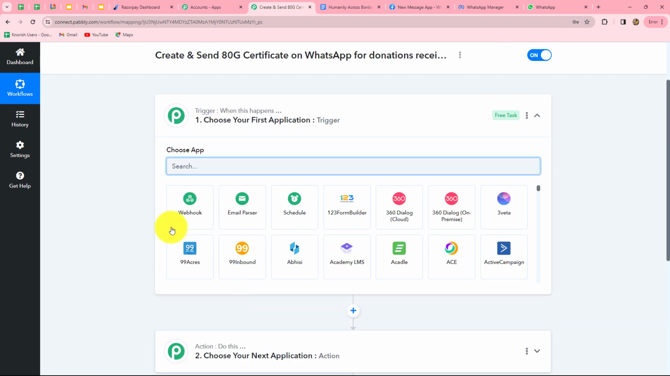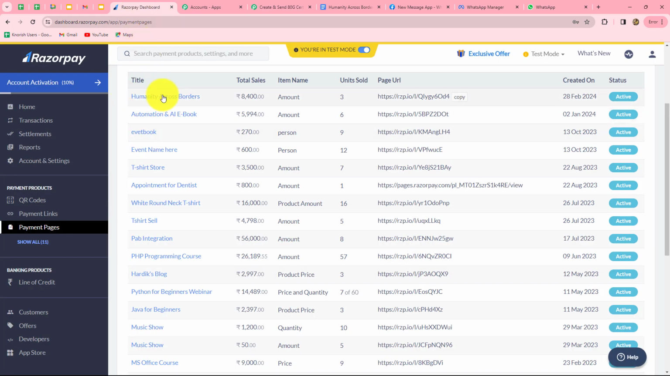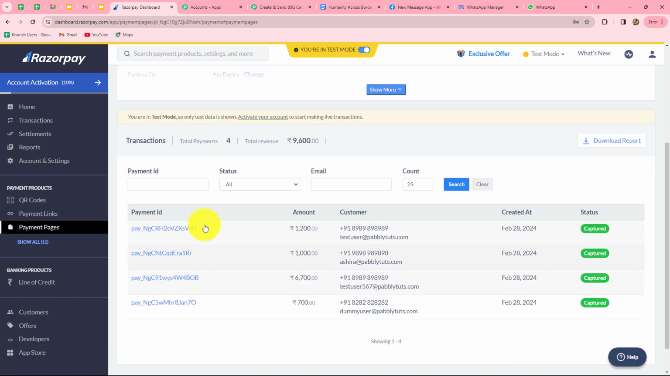After understanding the concept, let's start creating the workflow step by step. So I have created a payment page in Razorpay with the name Humanity Across Border. This is the page URL, and here are the details. So let me open the page. Okay, so these are the contributions which I have received up till date.